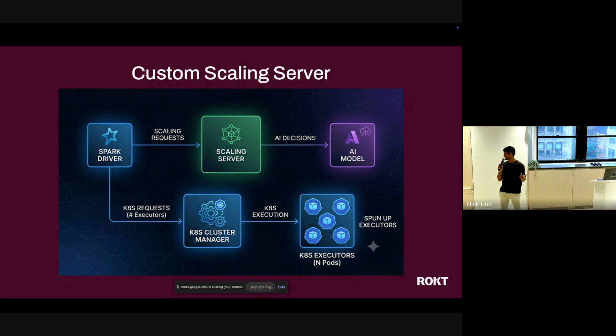We wrote a custom Spark plugin. Every minute, it's going to send an HTTP request to our scaling server. The scaling server has a bunch of logic, but one of the things that it does is it calls into our AI model with all the context that it has. And then at the end, it's going to give back an executor count to the Spark driver. The Spark driver is then going to talk to the Kubernetes cluster manager to actually provision those pods and those executors.